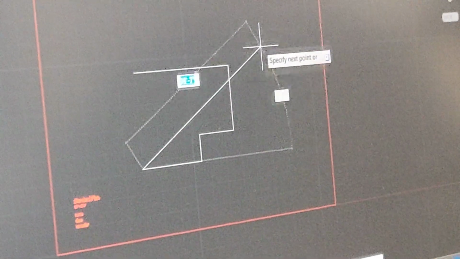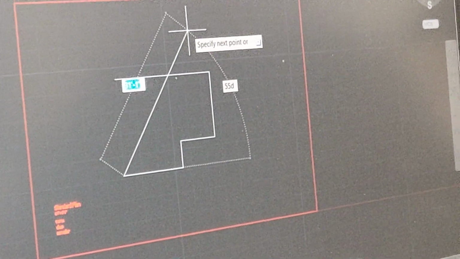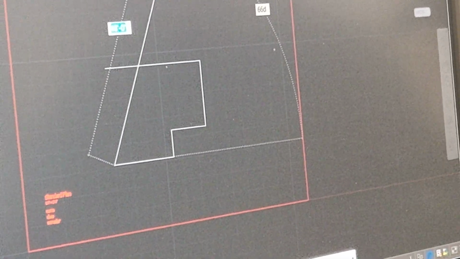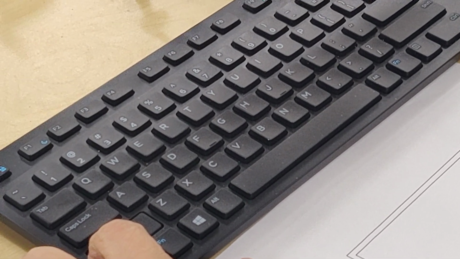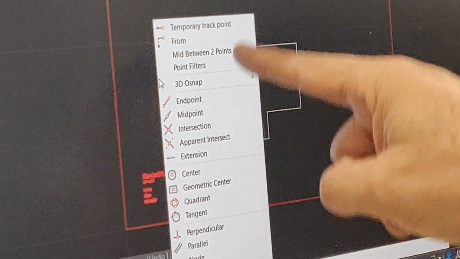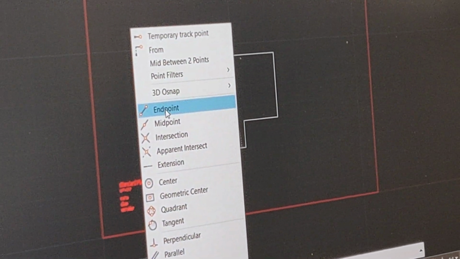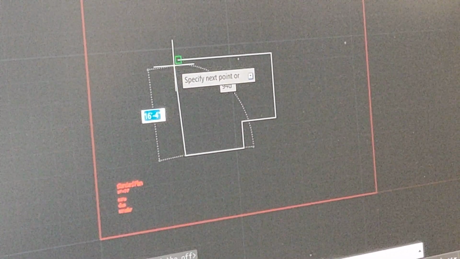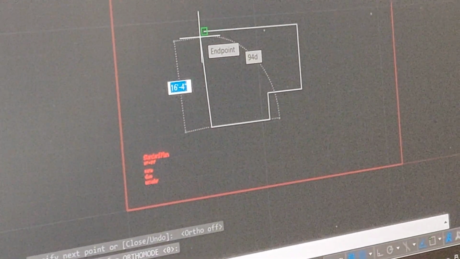If you want to get to the end of a line, to an intersection, to a midpoint of a line, or anything like that, the way to do that is hold the shift key down, and then I use the right mouse button, and now it gives me the option. I can now go to the end point, so I'm going to tell it, okay, I want to go to the end point, and now watch what happens. When I get close to that line, see how I get that little green box there? That tells me that I am at that end point.